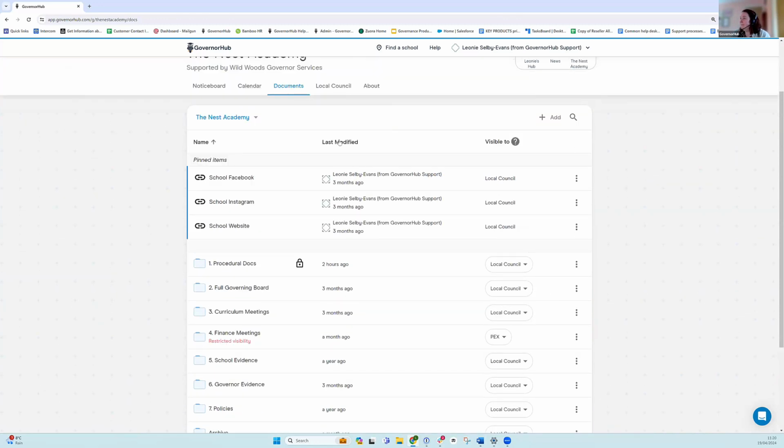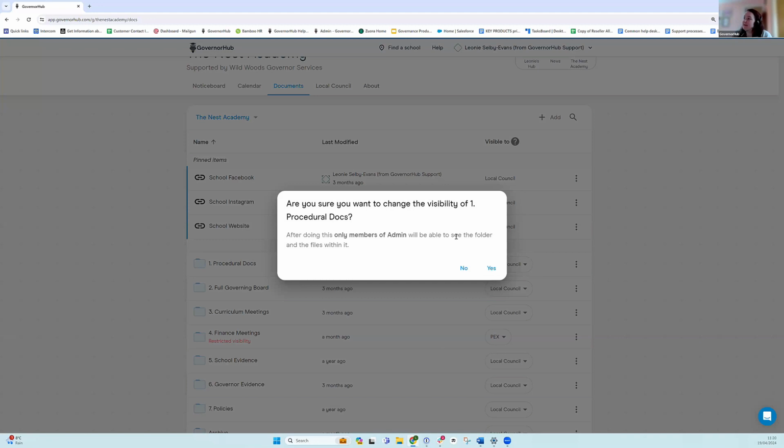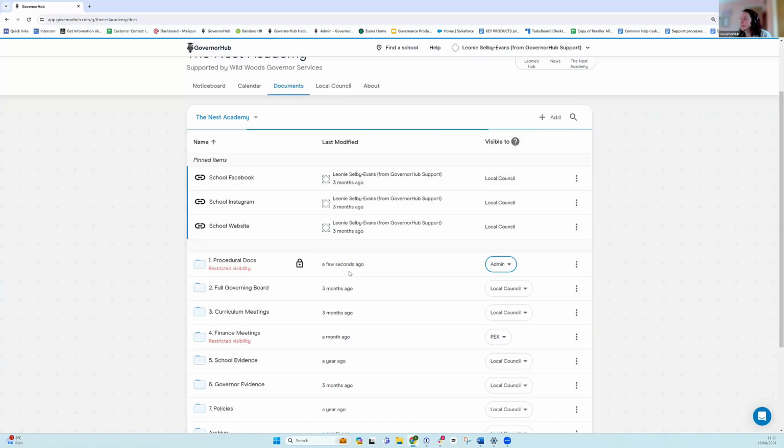So we've got the name, last modified. This visible to column shows who the document or folder is visible to. By default, they are visible to everybody on the governing board. However, it is possible to restrict folders to certain committees. The admin of the committee will be able to come to this menu, this drop down, and they'll be able to change the visibility to any committee that they are the admin to. Okay. So by changing that one, only members of this separate admin committee will be able to view this folder here.